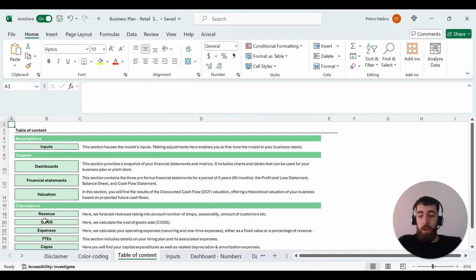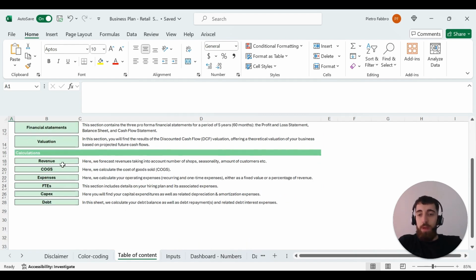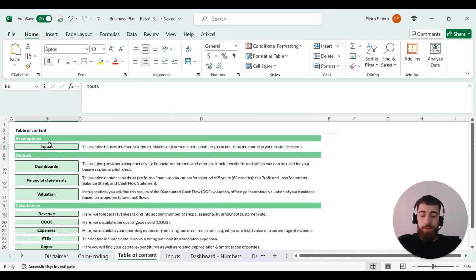Then the valuation tab, where we project the free cash flows from your business based on the inputs that you have selected, then bring them to present value. And this gives us an implied valuation for your business today. And then the calculations tab, which is basically where all the calculations and the mechanics of the model take place. We have revenues, cost of goods sold, expenses, full-time employees, capital expenditure, and debt. In these tabs, we calculate all those items based on the inputs that you have inserted into the input tab, and you can see the results in the outputs tab.